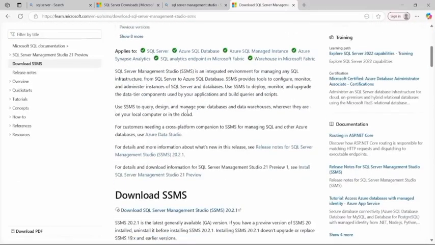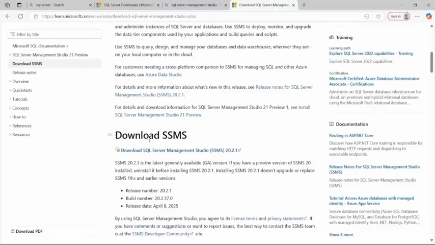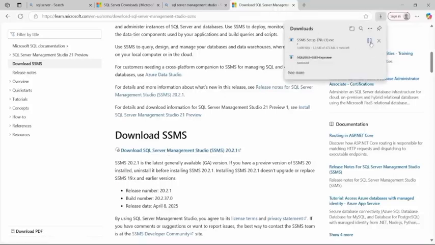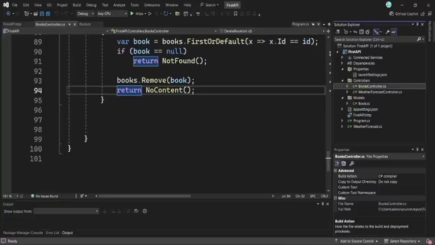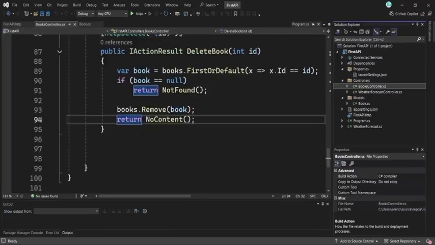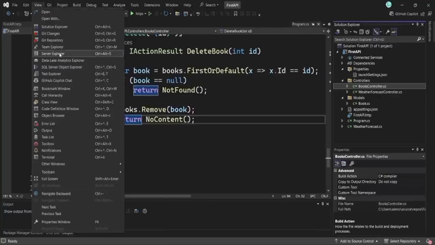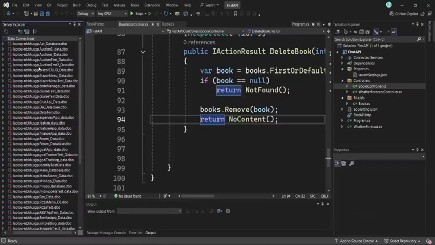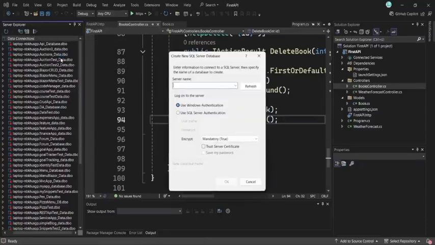If you just scroll a bit below, you have the option to download the latest version right here, and the download should start here on top. After you've downloaded both, just go back to your project and we're going to create a database for our project. If you go on top to View, you can click on Server Explorer, and where you read Data Connections, if you right-click, you have the option to create a new SQL Server database, which is what we're going to do.